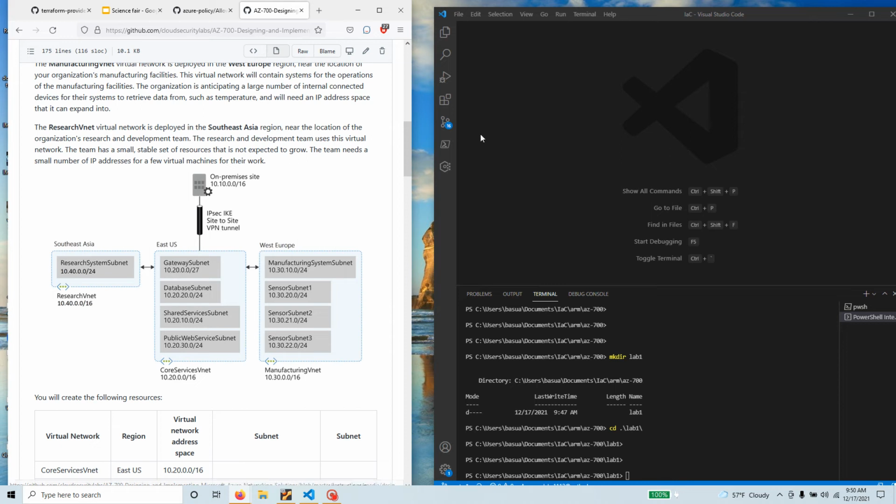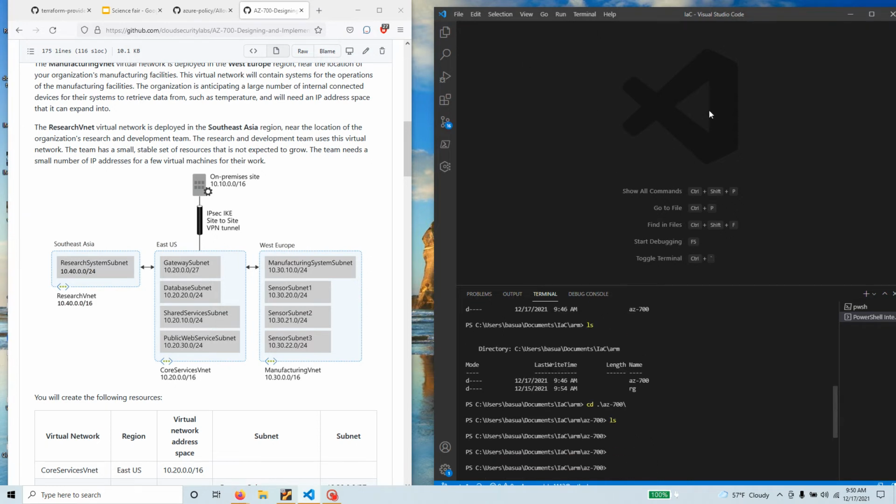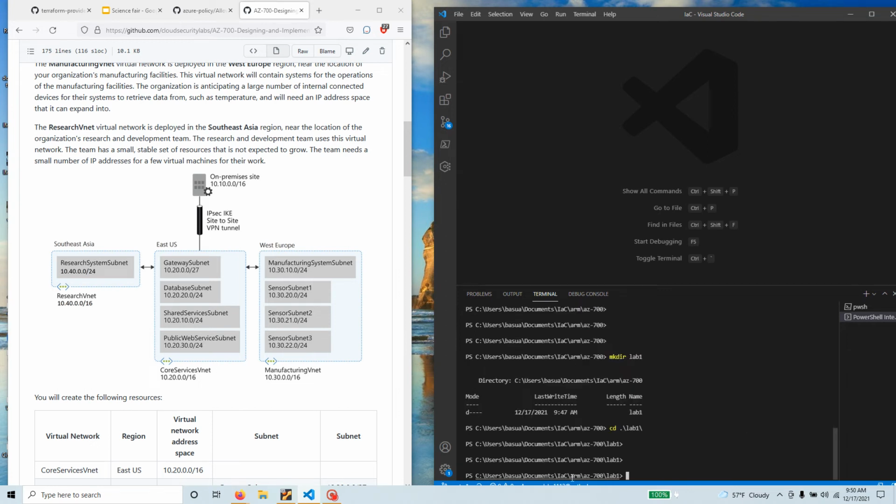Now we have done everything using the portal, but this time I want to do that using an ARM template. How can I do that? I'm using Visual Studio Code, and I have the official ARM module installed. I created a folder called AZ700, then lab1, and here I'm going to create a VNET.json file.